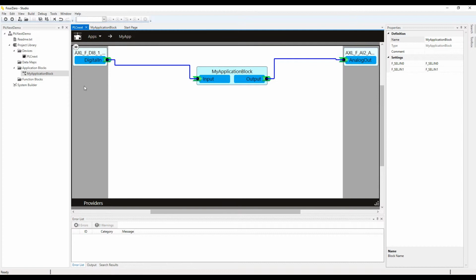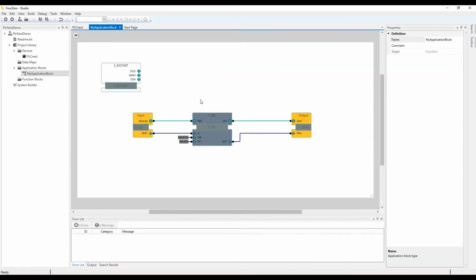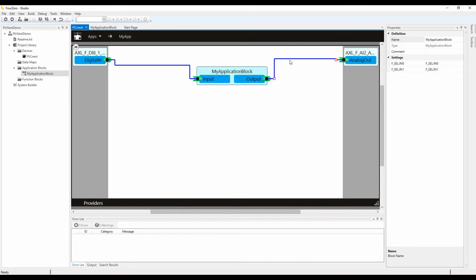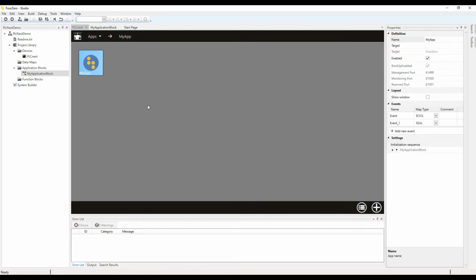So this seems fine. We got our inputs from physical inputs, in this case digital in number 0. We got an application block that receives this Boolean input. It selects between 10 and 5 as an output and sends this value to our analog output. So everything seems to be fine.